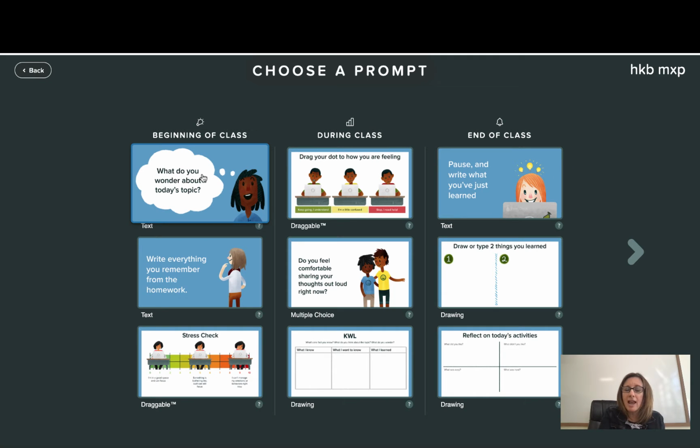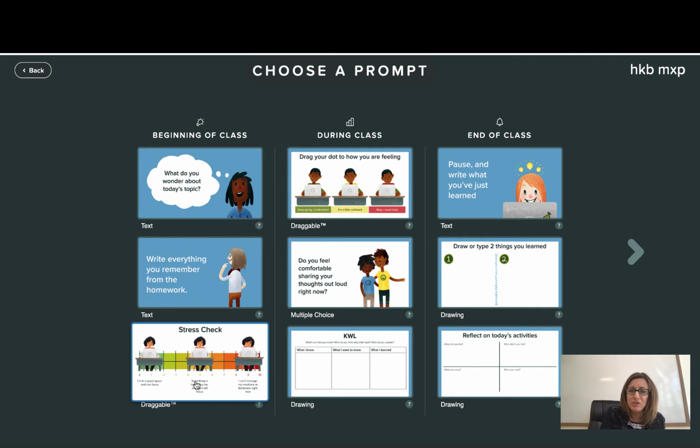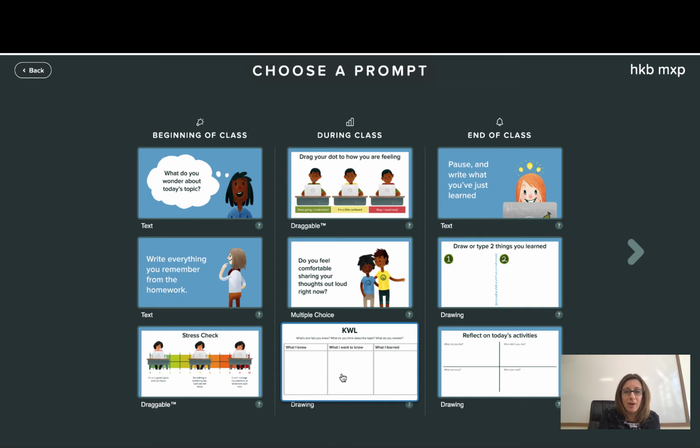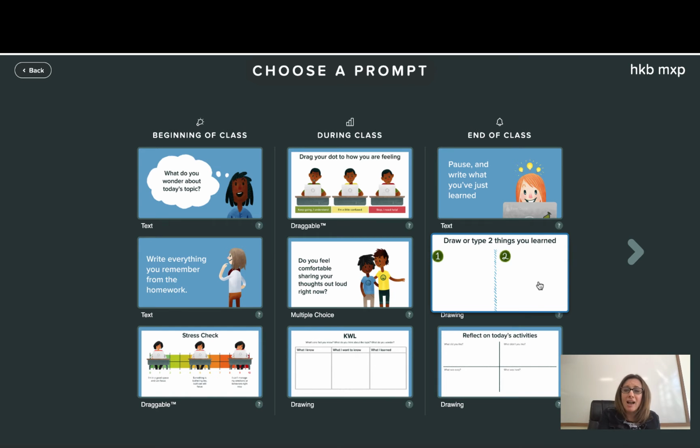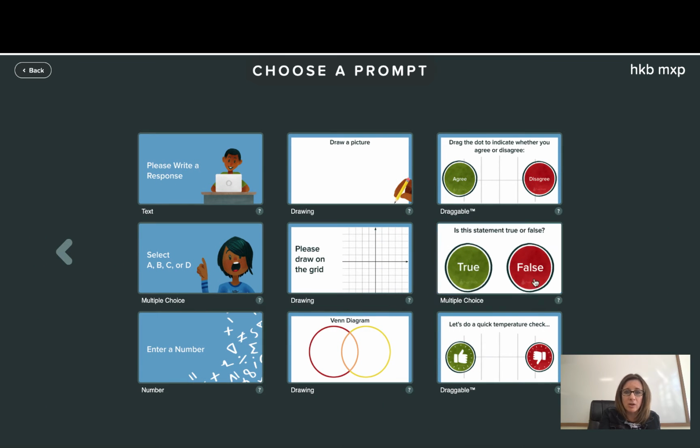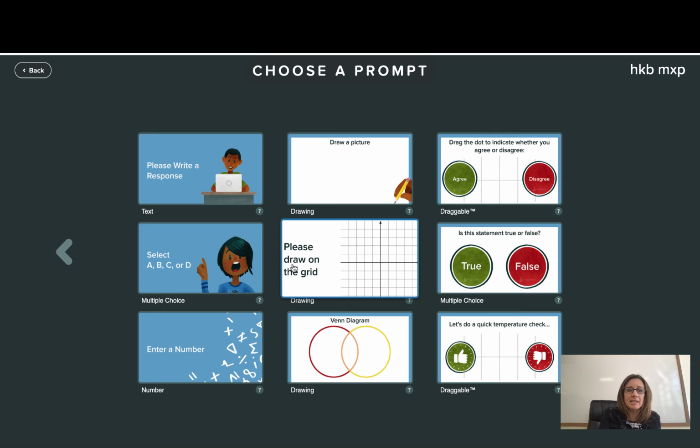You might want to have students reflect on the topic that they're going to be learning about today. You might have them recall something that they remember from their homework. You might want to do a stress check and just get a pulse on how your students are feeling. You could bring in a KWL chart. You can do a reflection at the end of class. You can have them draw or type two things that they've learned. And then when you click this arrow, there's even more. And so lots and lots of things to choose from.